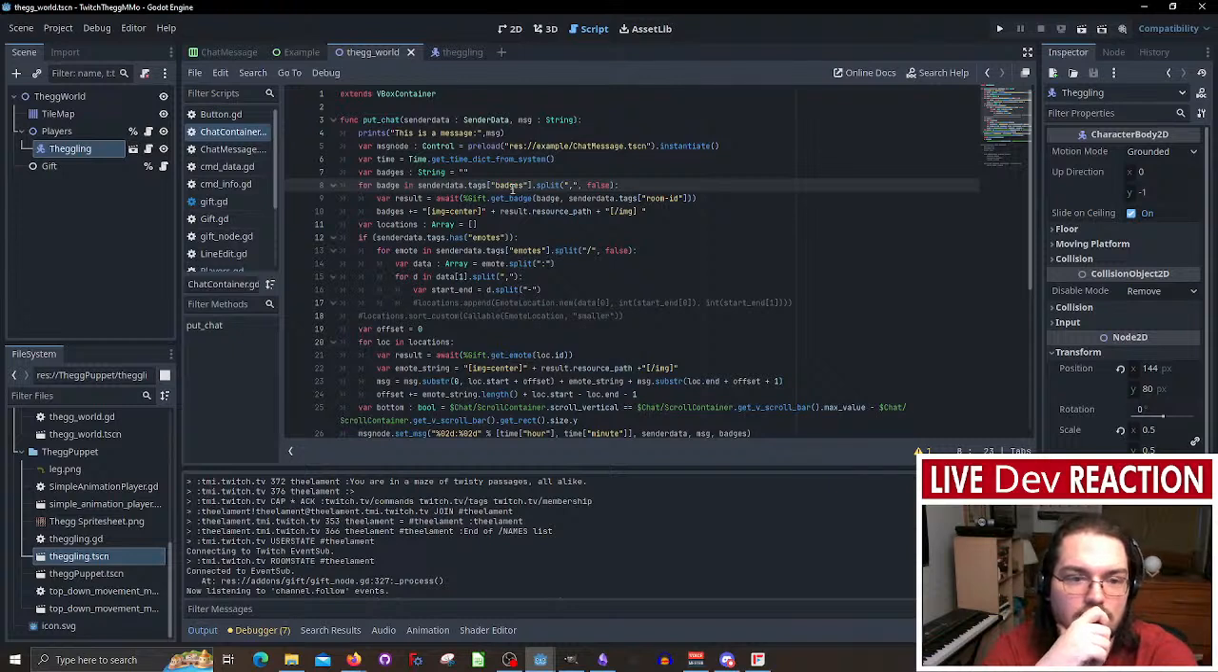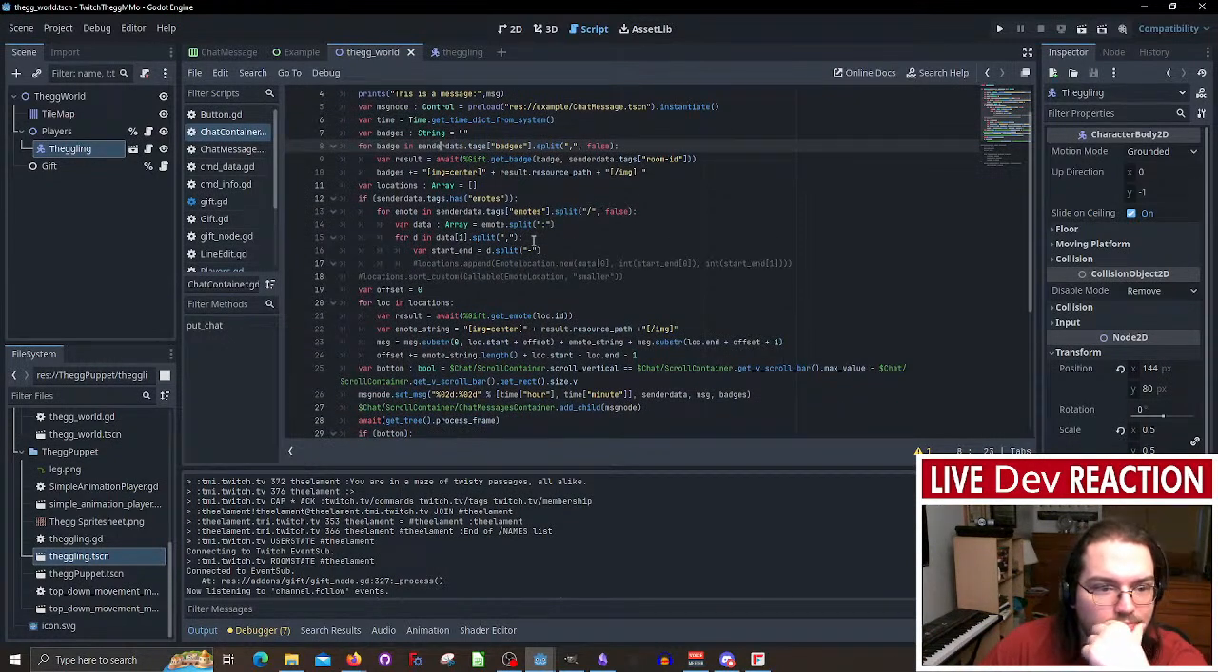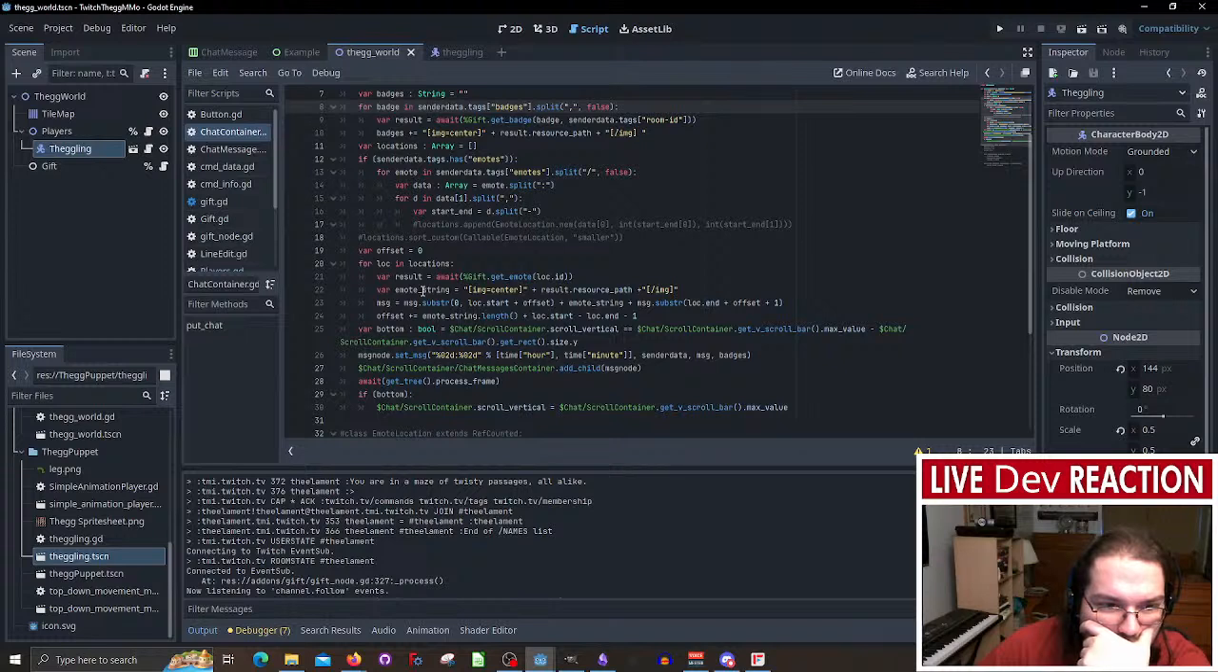Okay. So I have to get into the badge system, or I have to get into the sender data. It's kind of like a dictionary type of thing, but it uses tags. Interesting. Locations, okay. Tags has emotes. I don't really care about that at the moment. I want the username.